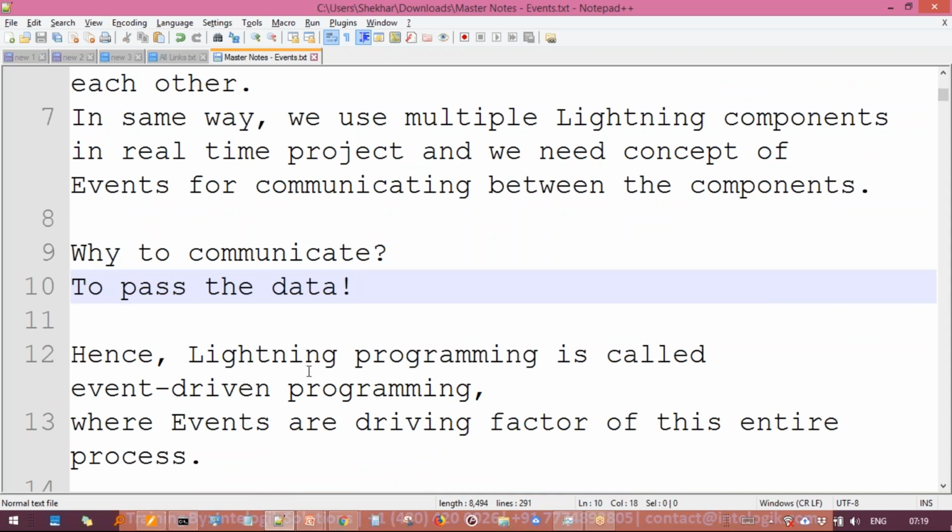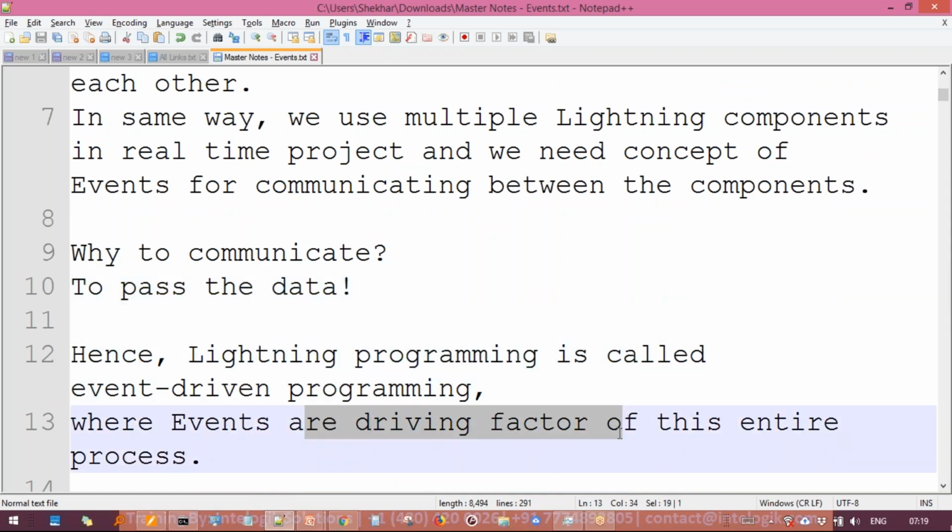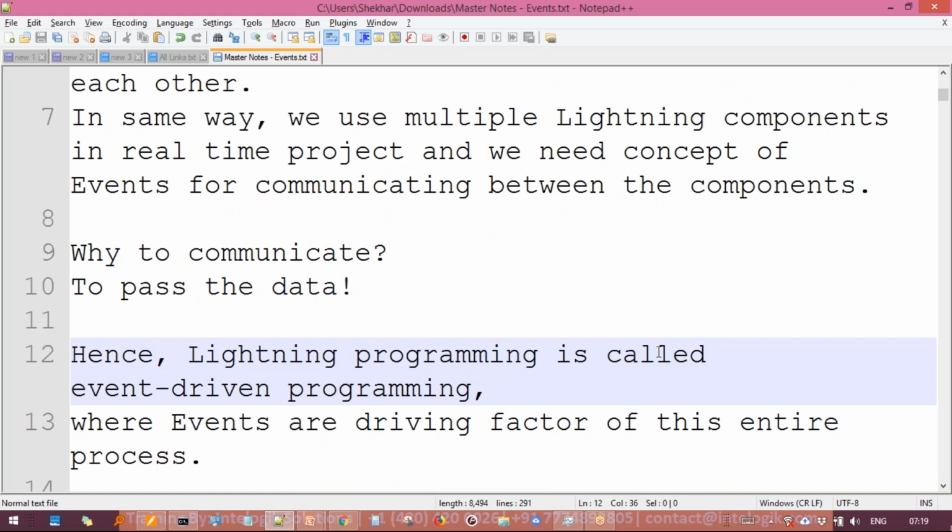Hence, Lightning programming is called event-driven programming because here events are the driving factors. Whenever you work in a real-time project, some event happens, pass the data. Again, some event happens, pass the data. So this way it's totally oriented towards events. Here event is a very key component in Lightning programming, and that is the reason I told you this is one of the very important topics in Lightning. You are going to use events so many times in Lightning programming, the way triggers are the driving factor in the Apex VF combination, where something happens and a trigger performs some kind of activity.